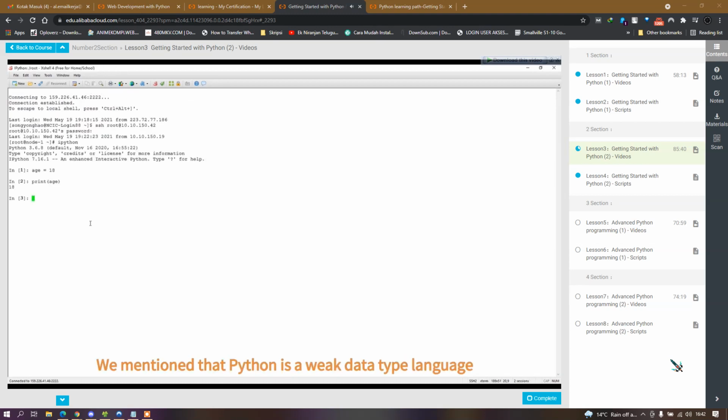We mentioned that Python is a weakly typed language, and when we declare a variable, we don't specify its type. For example, now we declare a name, which is actually a string type, like Tom. If we print it out, what's its value? It's Tom, but the values of name and age are different.